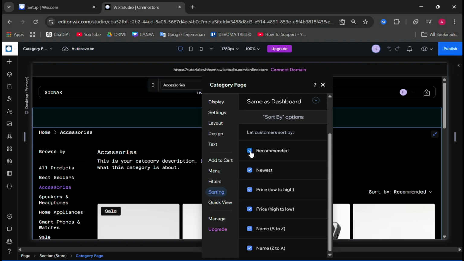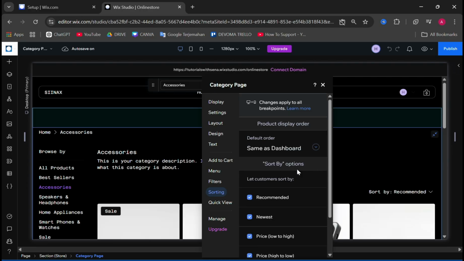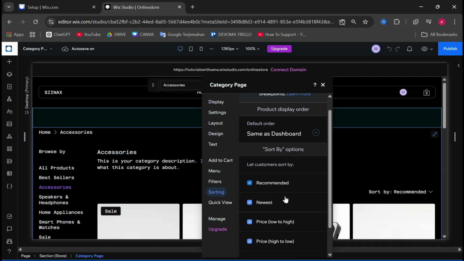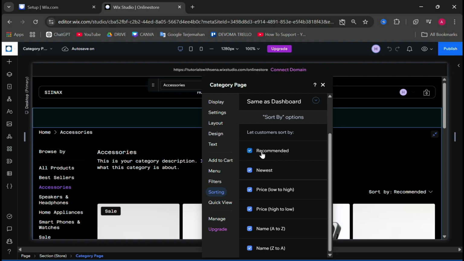So you can add recommended, newest, price low to high and high to low, and from name. If you want to delete this one, you can uncheck it and it will disappear from the sorting option. So I'm gonna add it. So I think for the sorting option it's good.